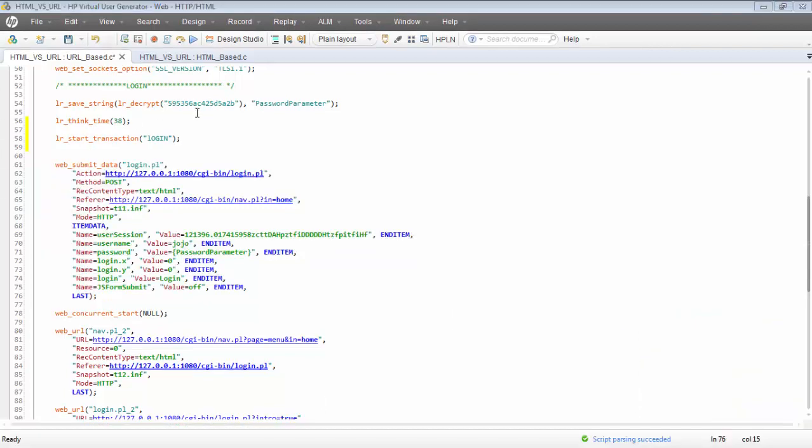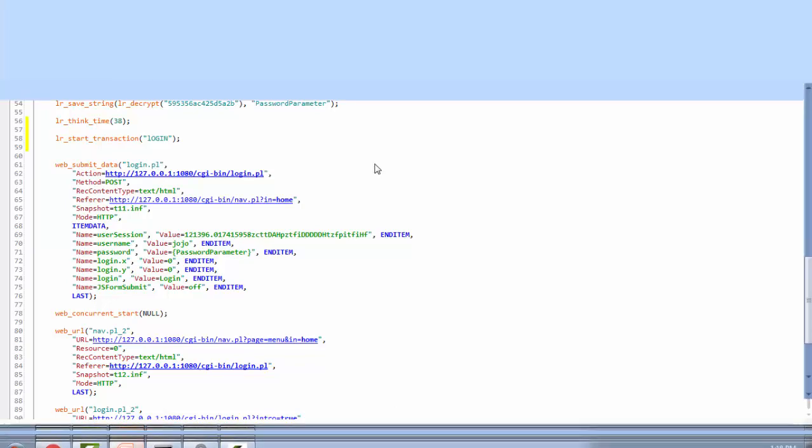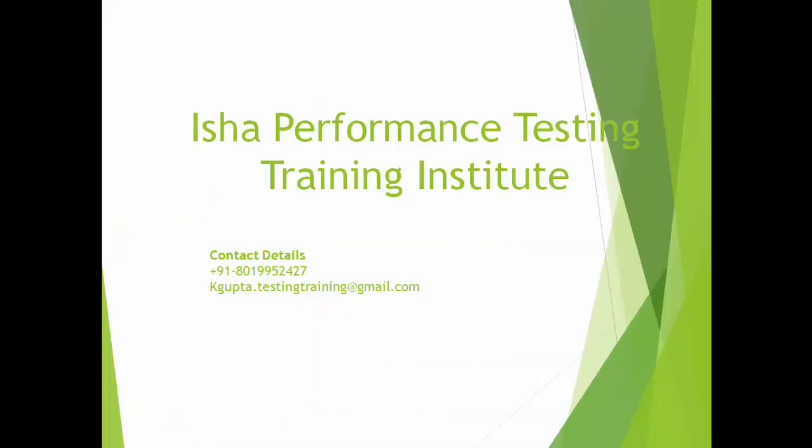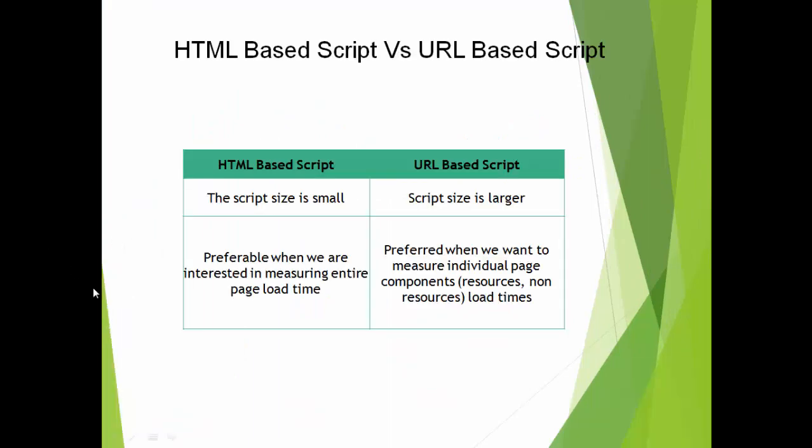Before I wrap up this video, let's quickly look at those differences in a PPT so that it goes into your mind very clearly. As you can see here, for the HTML based, the script size is small. For the URL based, the script size is larger. That's one of the major differences that anybody can figure out.